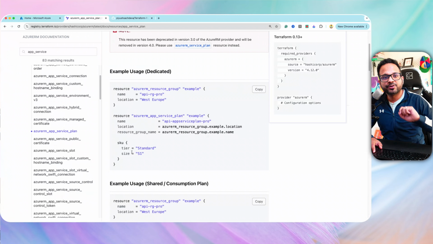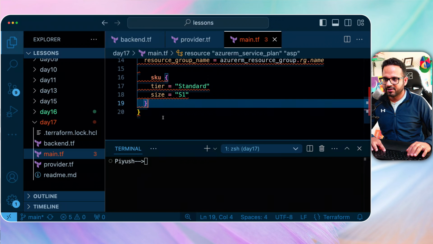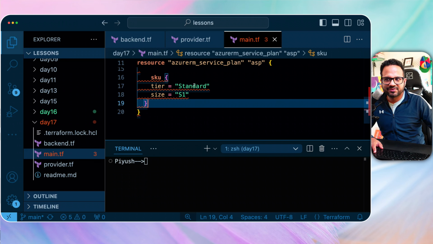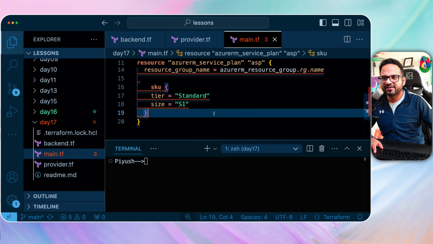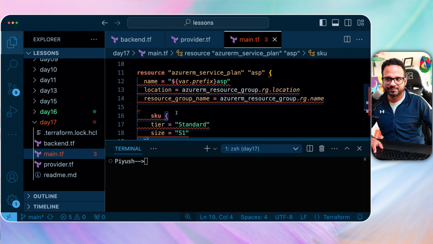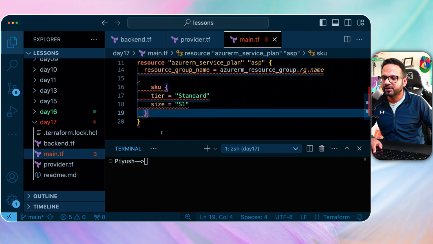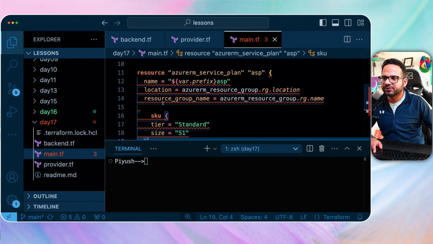And then there is this field which is SKU. Because we'll be using deployment slots, and deployment slots are only available in either the standard tier or premium tier, we have to make sure that we are using either of those. So let's just copy it. You can add a validation that the app service plan tier has to be standard or premium. You can add that. Okay, now it is still throwing some error.